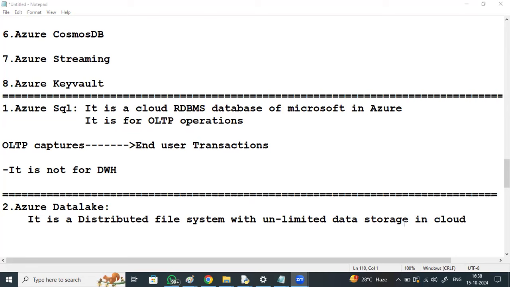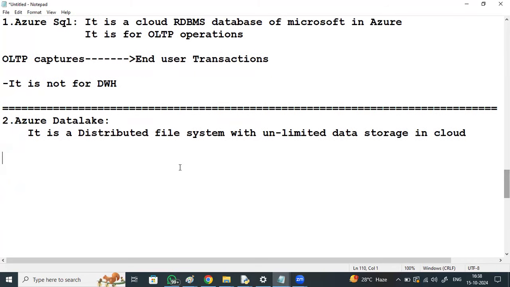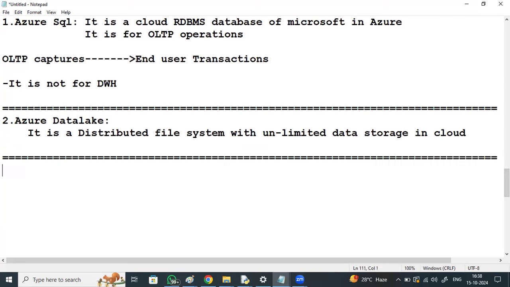Azure Data Lake is a repository of large varieties of structured, unstructured, and semi-structured data. So it is a kind of file system with unlimited data storage in the cloud.